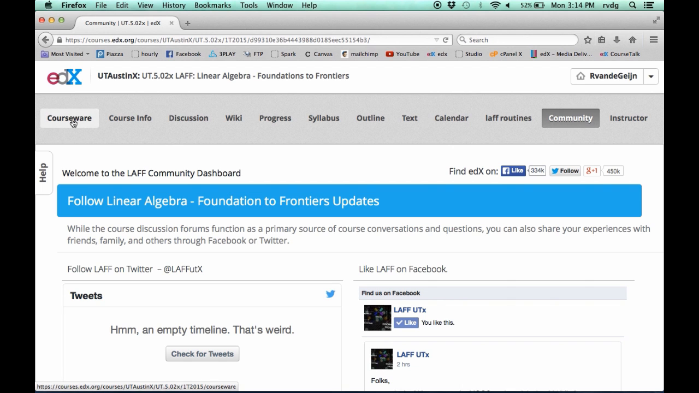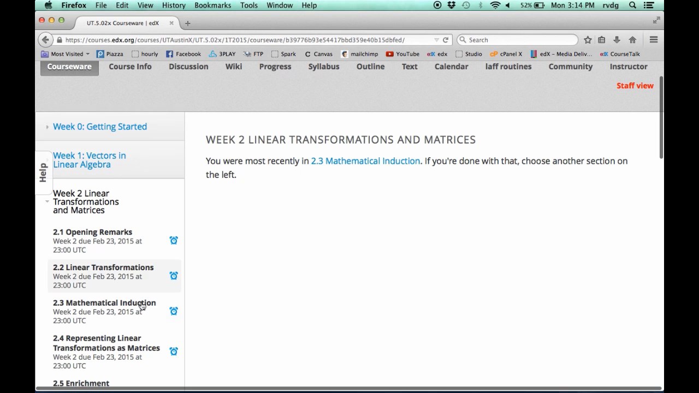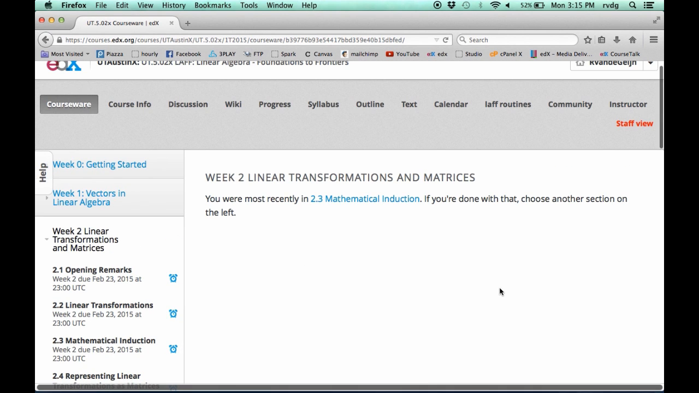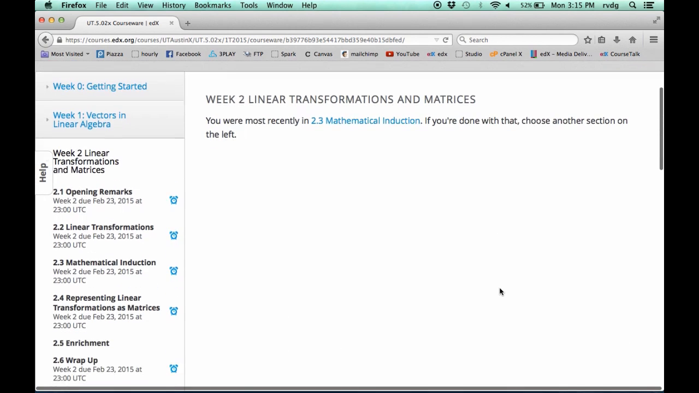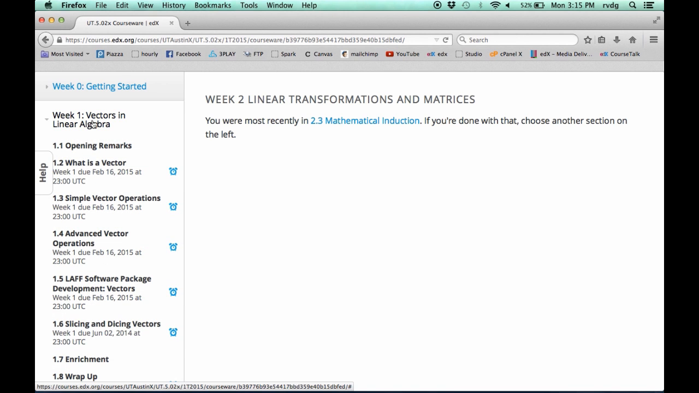So let's go and have a look at Courseware. When you get to Courseware, on the left you see the outline for the course. And on the right, it shows you in what unit you last made progress. So let's have a look what a typical week looks like. Let's click on week 1.